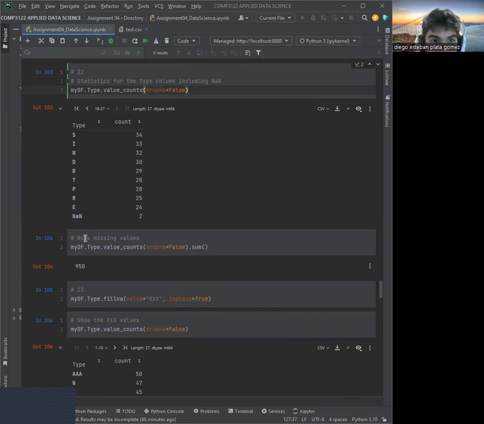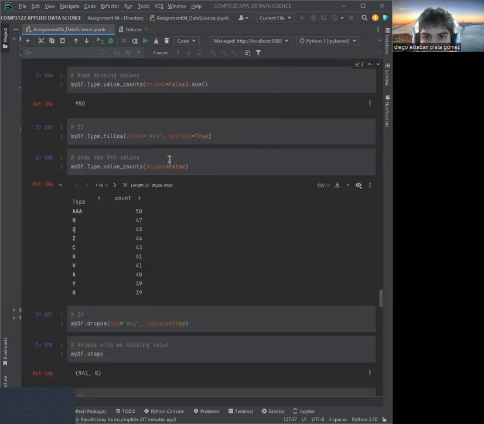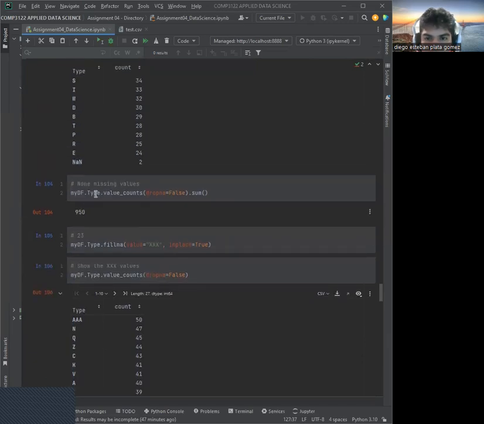Sorry, how many missing values do we have? Those are two. Two. Yeah, and these are the non-missing values. Okay. Sorry, the missing values are 0. So we don't have any missing values. Okay, so that's one.